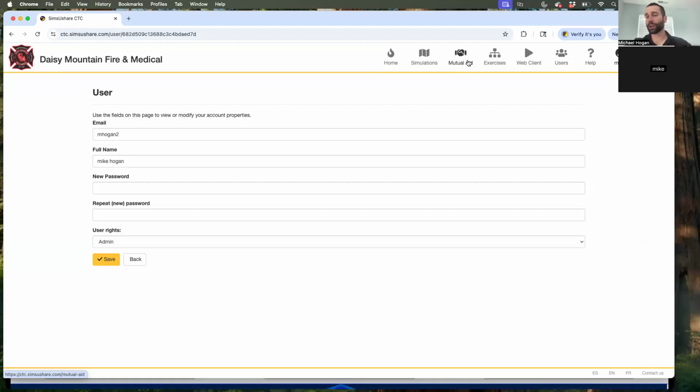Those people don't have the ability to upload or download Sims, but they can get in there, start an exercise, and facilitate a Sim with a group of students or participants. For example, a shift officer, battalion chief, or district chief can create an exercise of a Sim that's already built, not a Sim itself, and then have all of the stations log in and participate. They can facilitate it that way, but they can't upload or download a Sim.